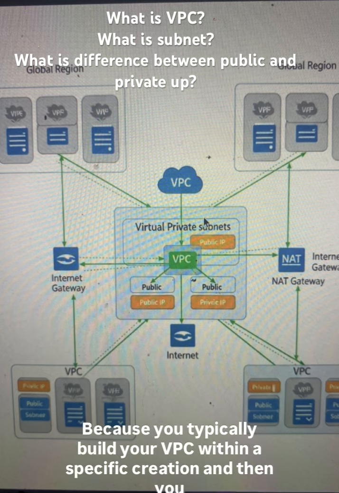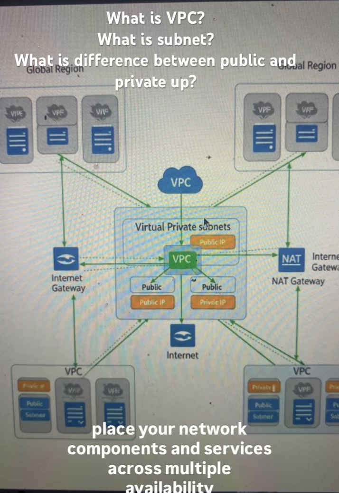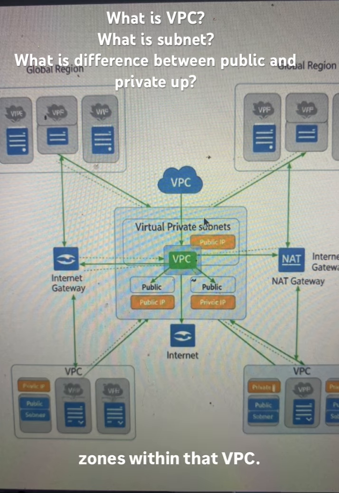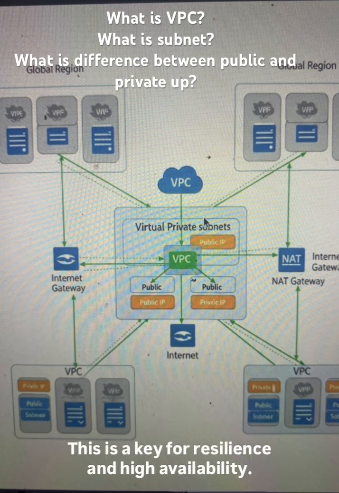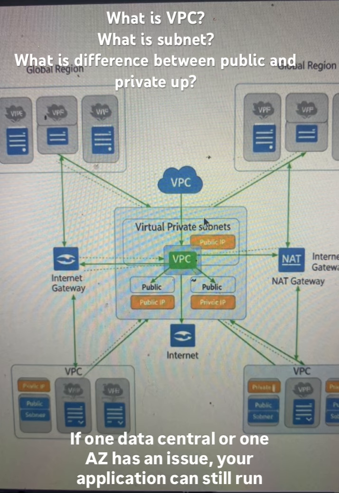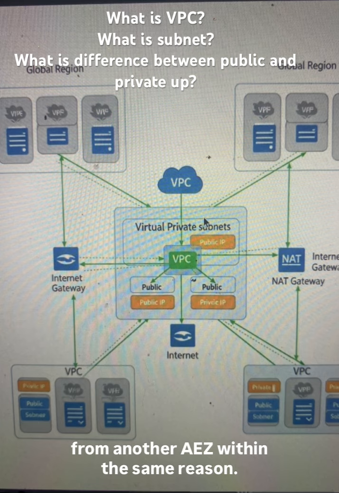Because you will typically build your VPC within a specific region, and then you place your network components and services across multiple availability zones within that VPC. This is key for resilience and high availability. If one data center or one AZ has an issue, your application can still run from another AZ within the same region.